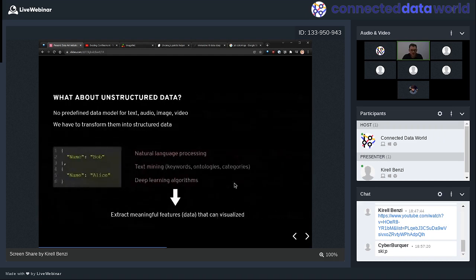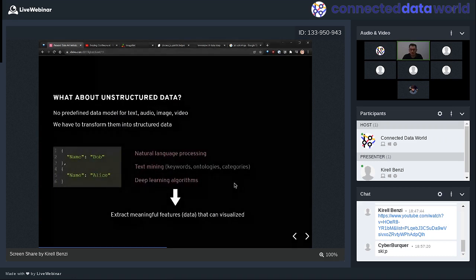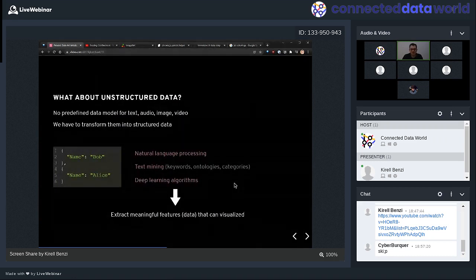And now you can ask me, what about unstructured data? Because it's fine, but not everything is a table or nicely formatted data. For instance, what happens when you have text, or if I give you audio? As I mentioned before, we basically have to transform it into structured data. So we use what we call AI now, but before it was just machine learning or statistics, to try to extract some features.